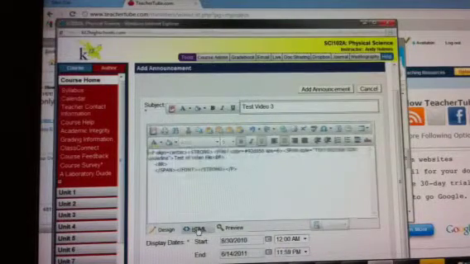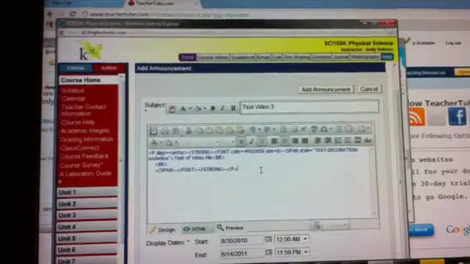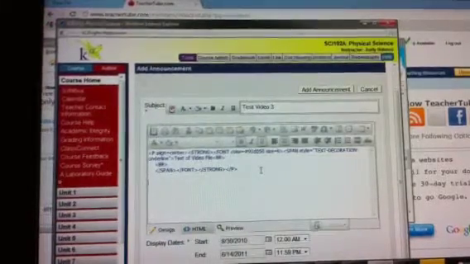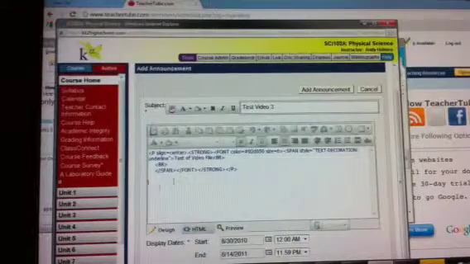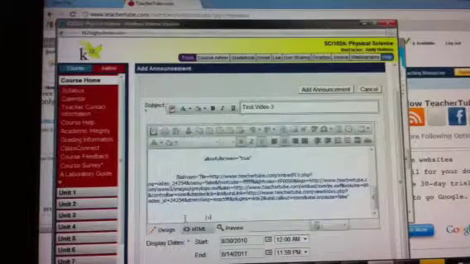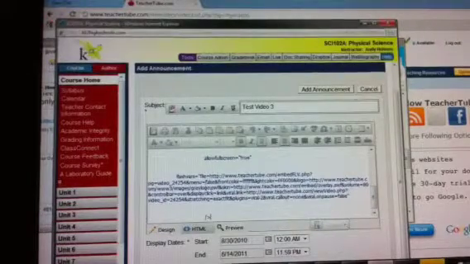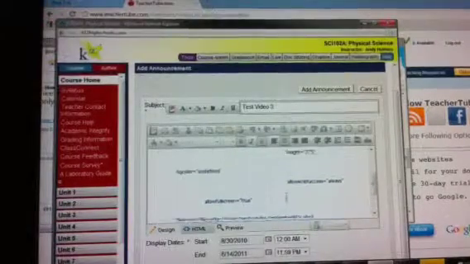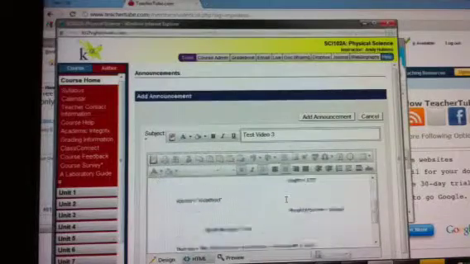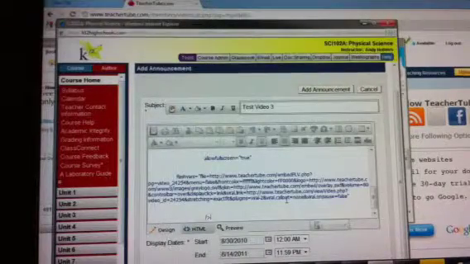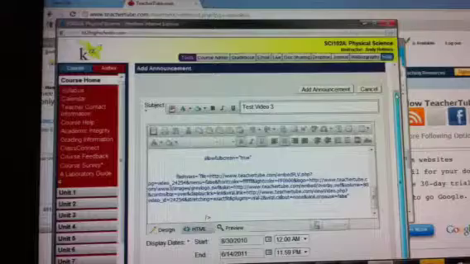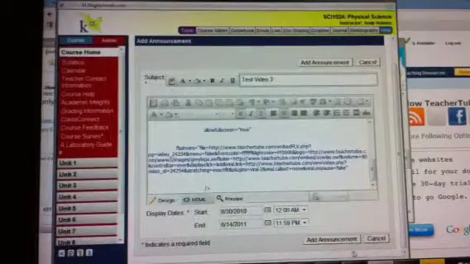If you click on that, it's going to switch everything I just had up there into code, and I just want to go below all that. I can right click and hit paste. There's all that code that doesn't make any sense to me or to anybody else, and that's in there. And I'm going to go ahead and now click add announcement.